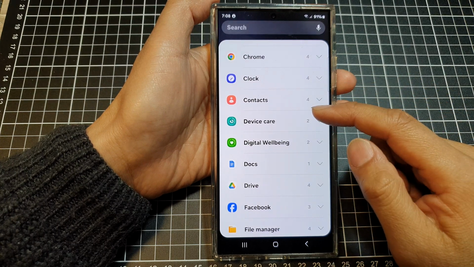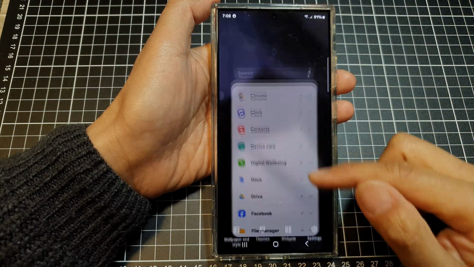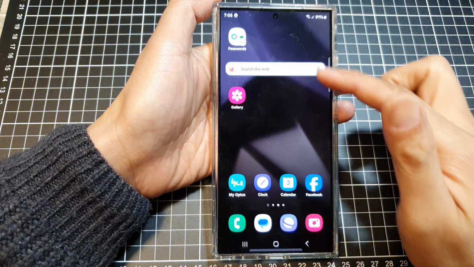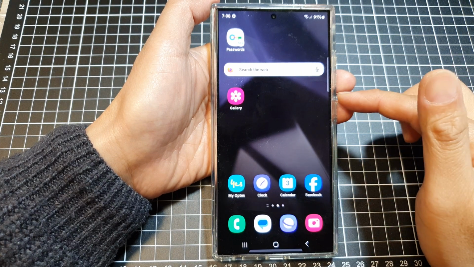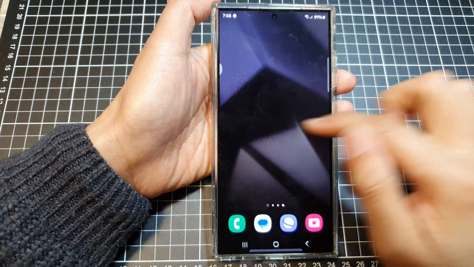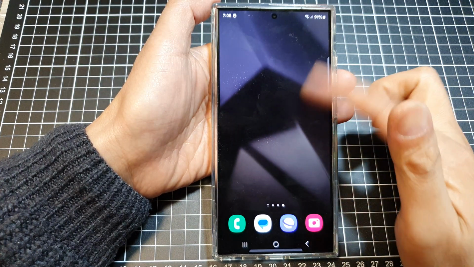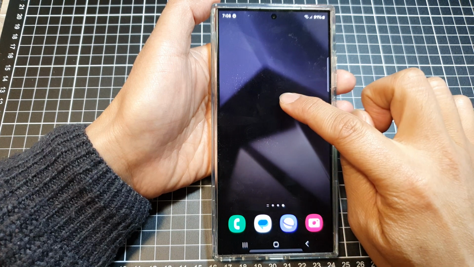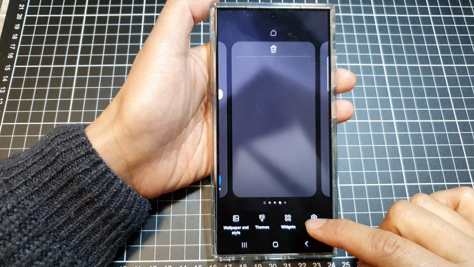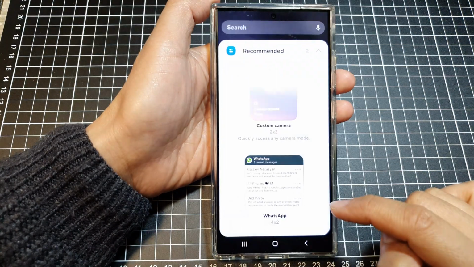How to add or remove widgets to the home screen on the Samsung Galaxy S24 series. First, go to the home screen page that you want to add the widget. Then touch and hold. Next, tap on widgets at the bottom.